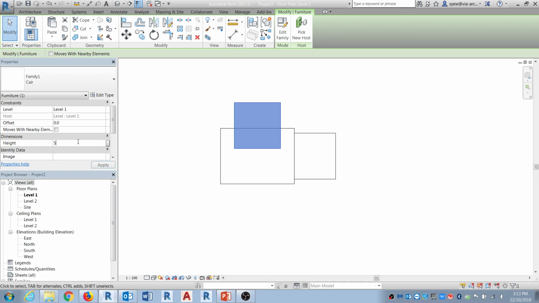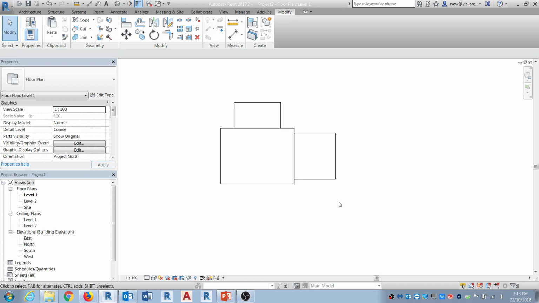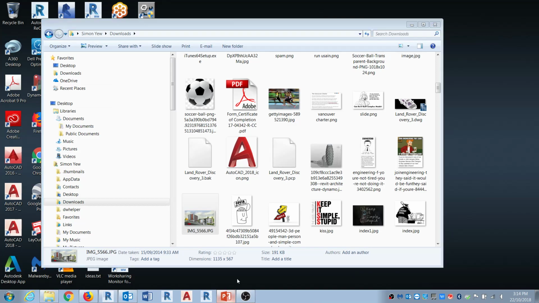So I typically just change that height so that you can control which one goes on top and which one goes to the bottom. This not only works for furniture families, but it works for different variations of families. Now keep in mind, this will not work if it's a generic model. Anything that's cut, this will not work as well. It only works mostly if you're doing 2D elements. All right, let's move on to the next topic.